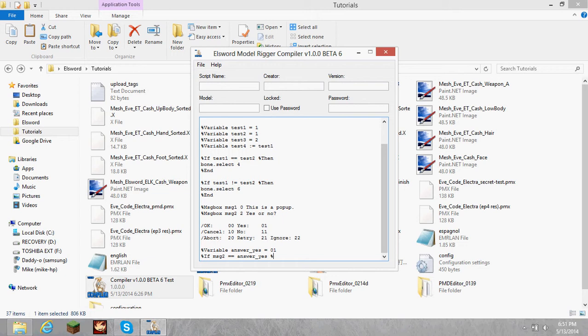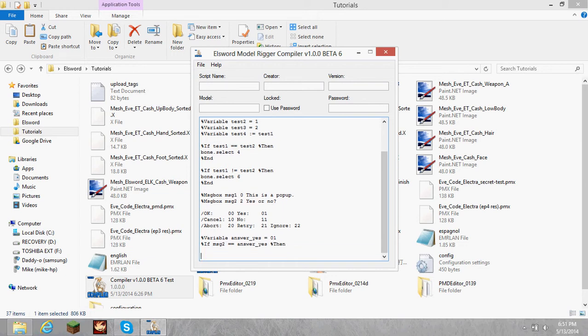If message2 equals answer yes, and then end. So if it now equals yes, it's going to bone.coordinates. It's going to put the coordinates of bone 4 if bone 4 was selected, which means if test1 equals test2, which it does, it will select bone 4 up here. I feel stupid, I was pointing with my finger, that doesn't work. It will select bone 4 up here, come down, and then be determined by this message box pop up here.